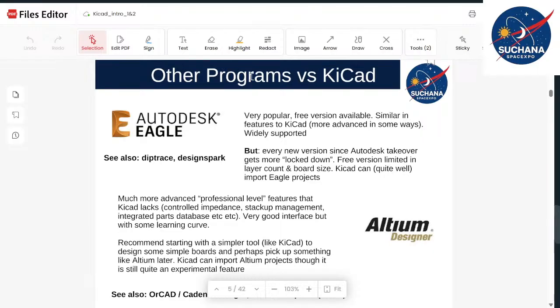Yeah. So, other programs versus KiCad. Many of you also know about Autodesk Eagle. Okay, Altium Designer is actually by Altium. It is very popular, has a free version available, is similar in features to KiCad, more advanced in some ways, and widely supported.